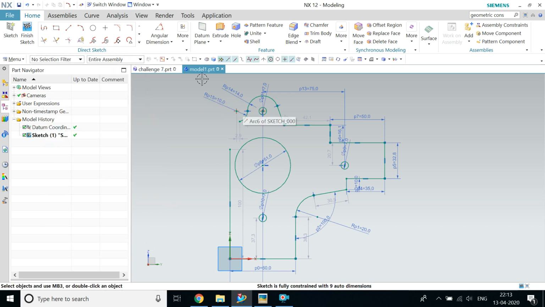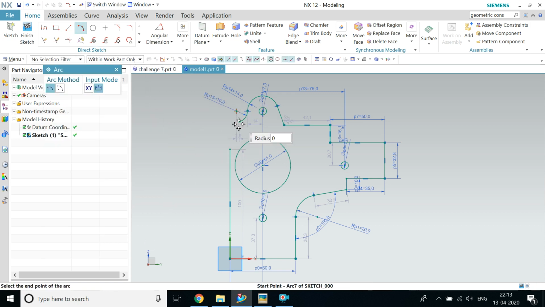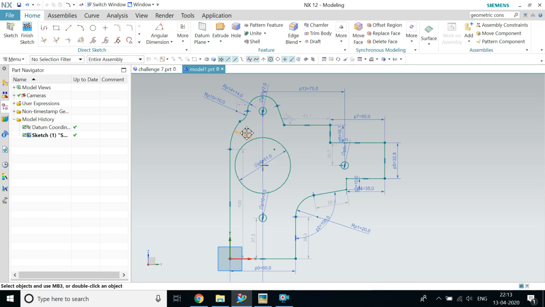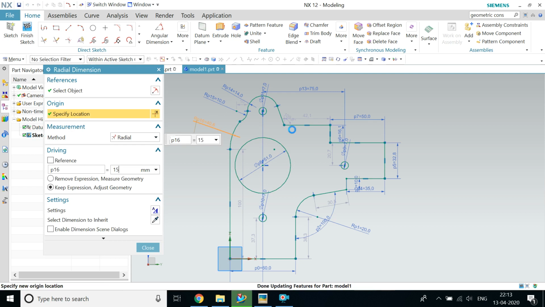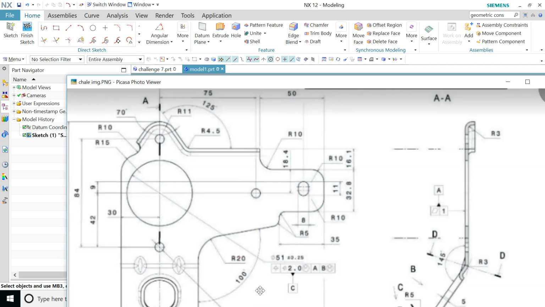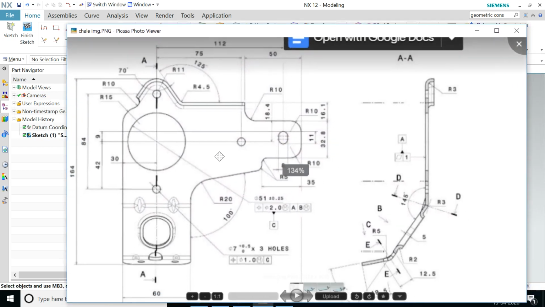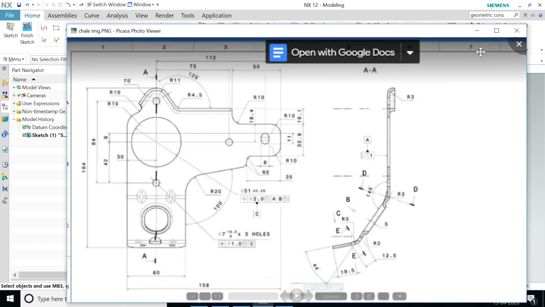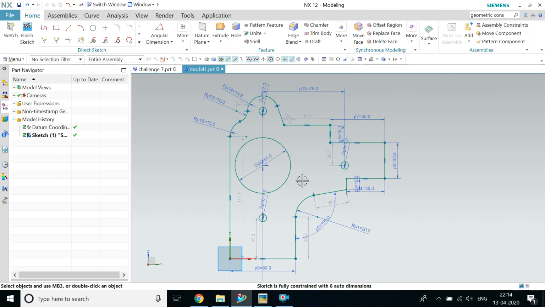Okay, and again we'll make one arc and give this 15. Okay, so here we have this arc. It's pretty much the same if we look at it. Okay, so we have this relationship also, and one more relationship is remaining actually.